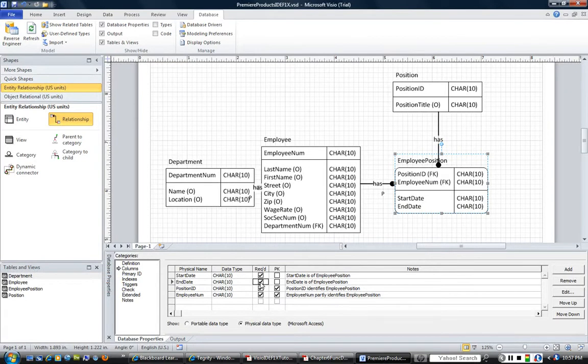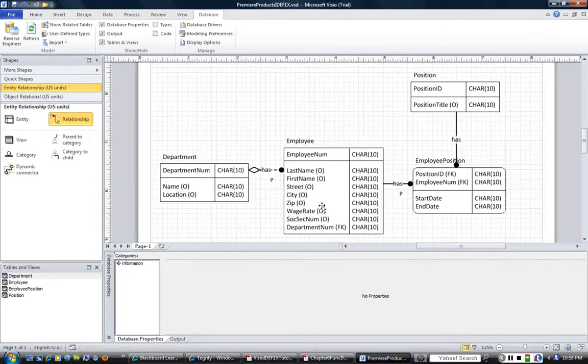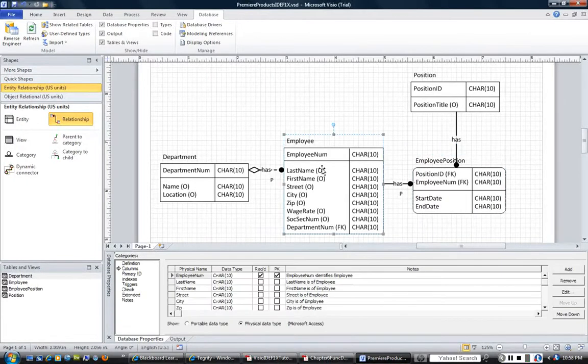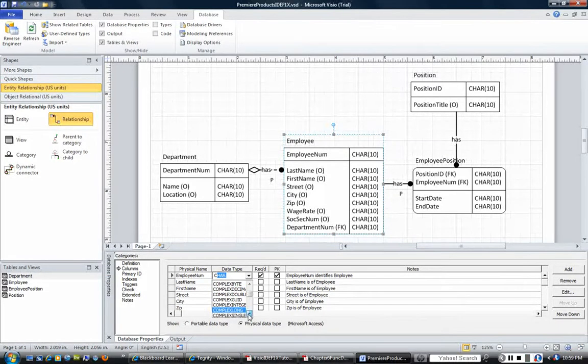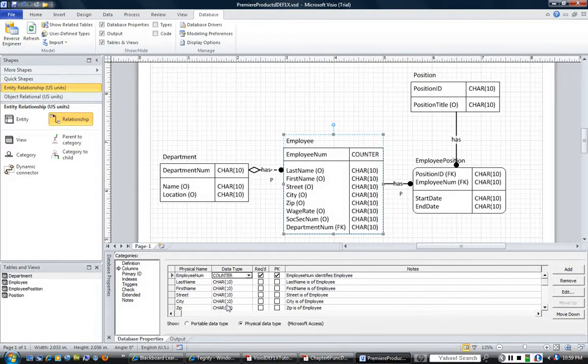Now, for data types and sizes, we'll just do one entity so you'll get an idea how this works. I've selected the employee entity, and we're going to change the data type of the employee number to a counter, since it's going to be automatically generated by the computer. So we're going to click the arrow, type in the letter C, and that'll bring up all the data types that start with a C, and we'll go down to counter. There are no sizes for a counter data type.